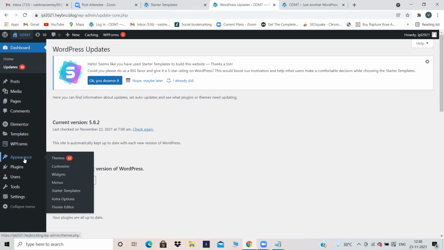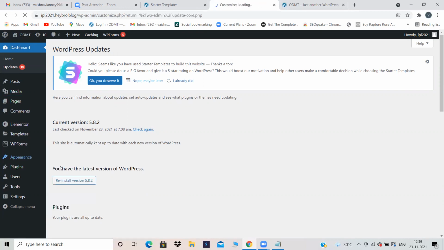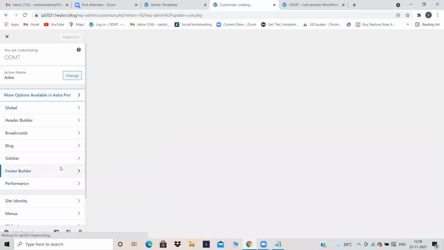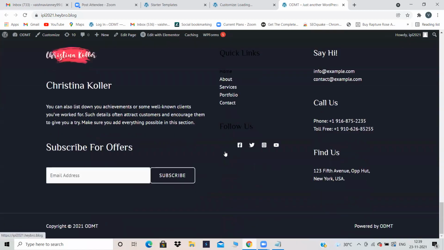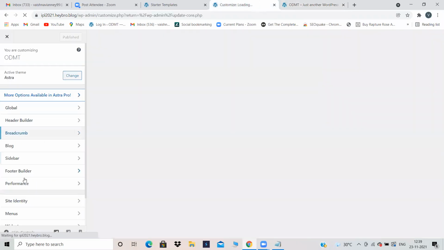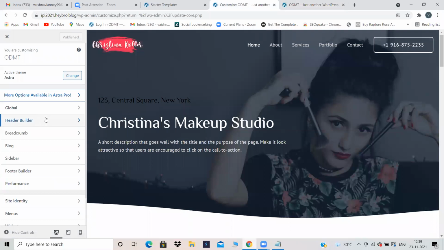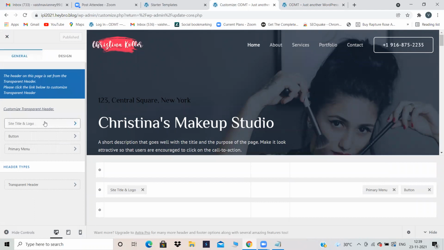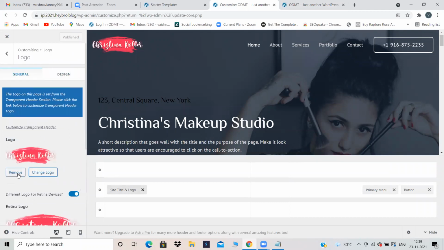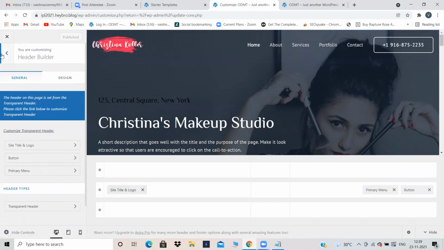Okay. Now I have to go into appearance and customize. So I've just clicked on appearance and customize because I'm unable to edit the footer over there and I want to edit this footer. So over here, footer builder. Before, we went to header builder. See, in header builder, site title and logo are there. Remove this logo and keep your own logo if you want to. But I'll keep it as it is.